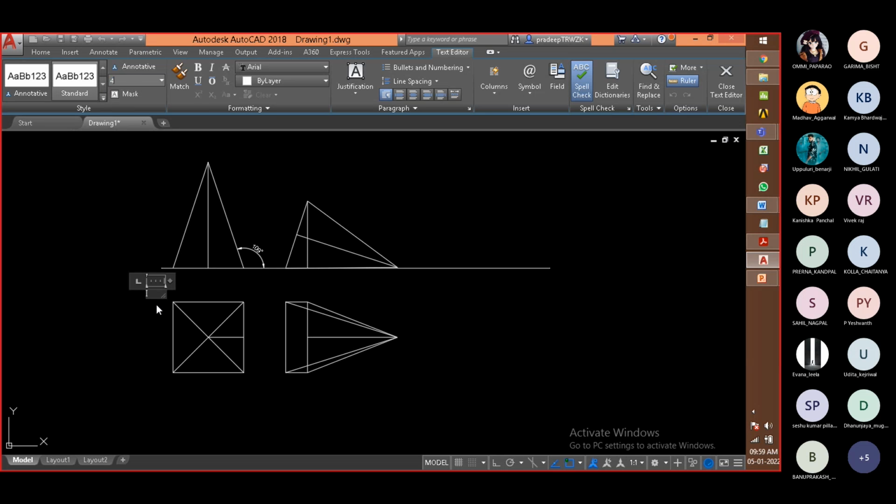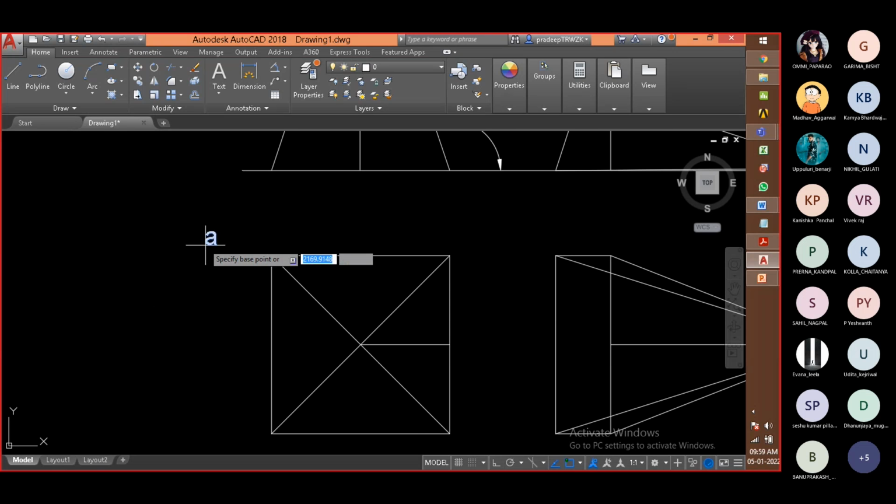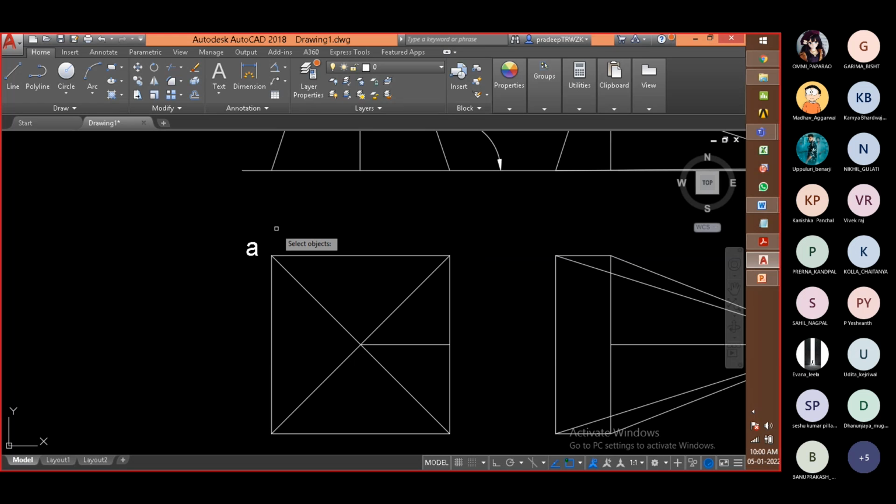You can increase the text size also. This is A, sorry. 4, then press enter. Then A, then close. We can move over here. We can copy a particular thing which we draw. So CO, select object. Actually, we need to escape because the whole object is copied. CO, copy, select object, then press enter again. Origin point. You can place as per your requirement.